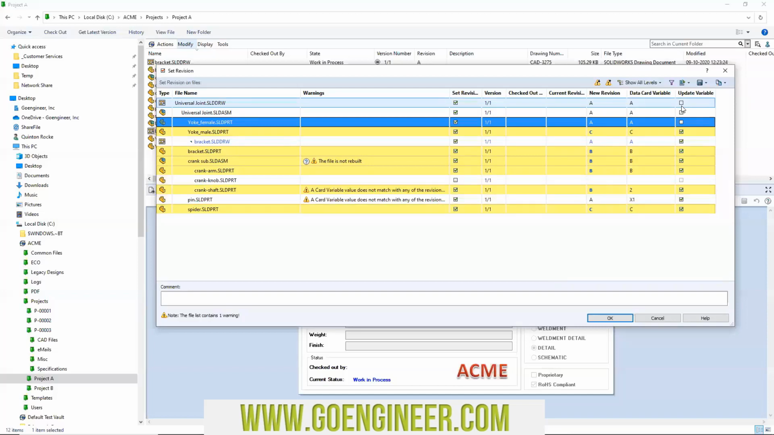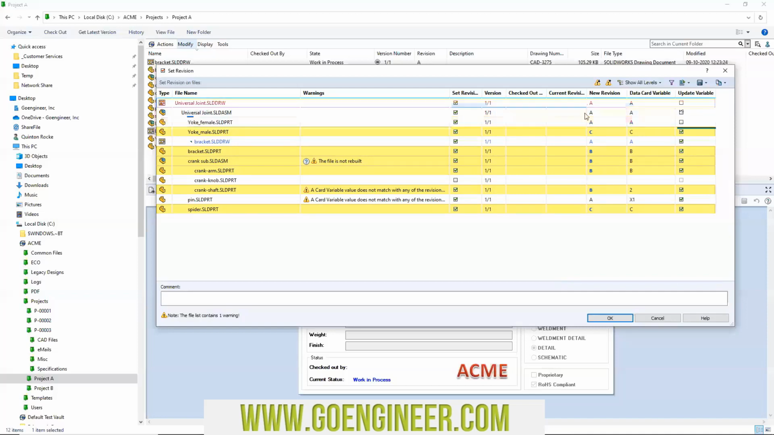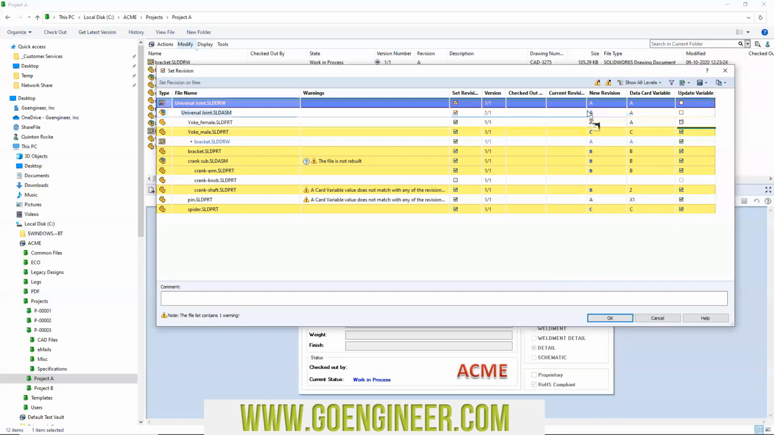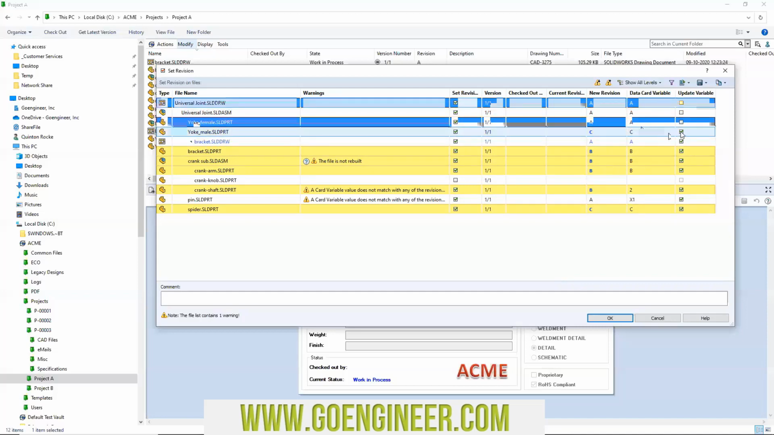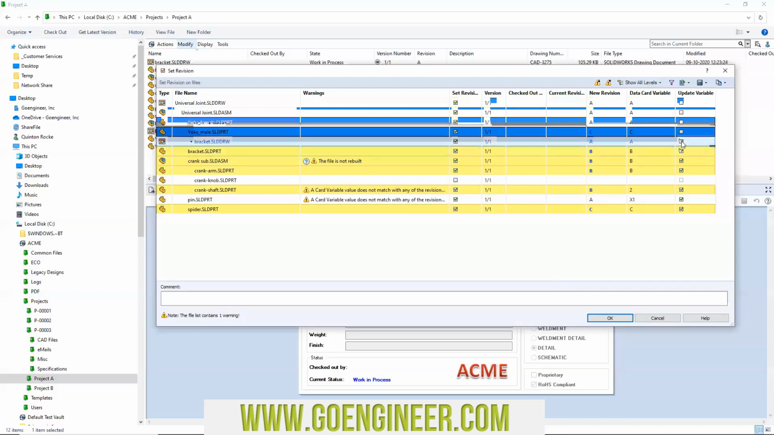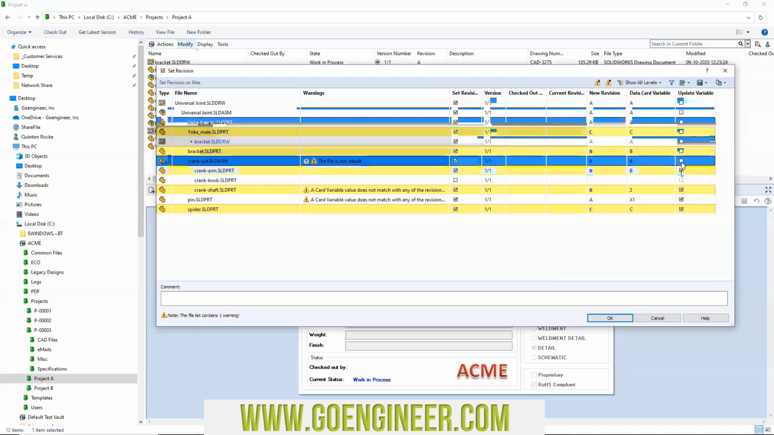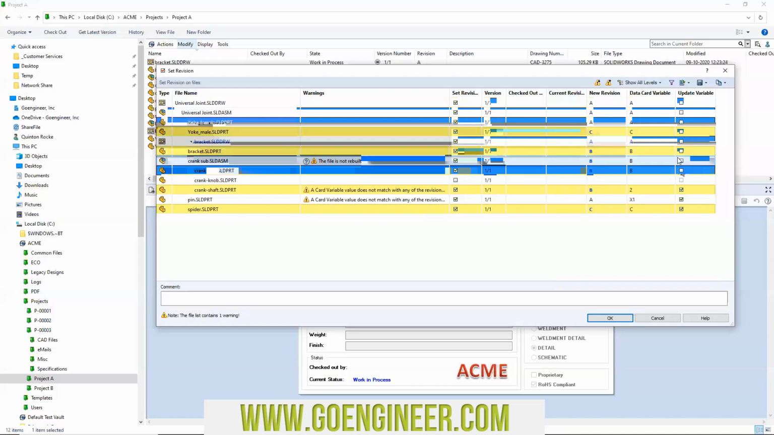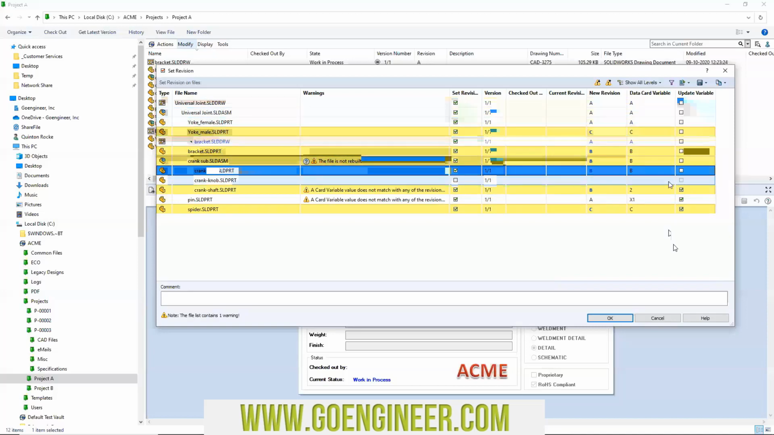Because now you're setting the revision and you also want to write that value back into the file. In the case of these first few where it says A, I don't need to write that back into the file because it's already got A in there. It doesn't hurt if I check that, but I really don't need to. I just need to set the counter value to A so that the next time it'll go to B. So any of these that already have an actual value in there, whether I check this or not, it's not going to make any difference.